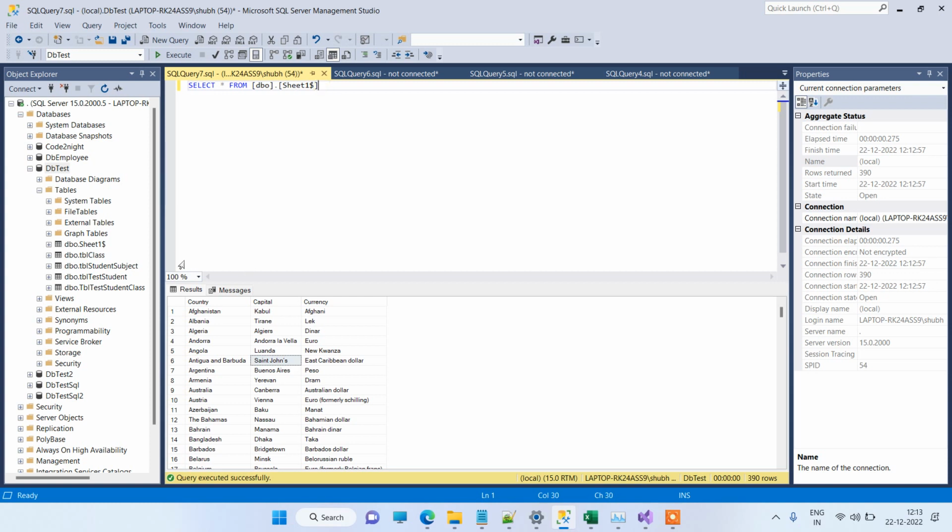If you want to import the data in some other table, then what you can do is you can import the data in a table like this first, and then you can move the data from here to any table that you want. Okay, so you can use an insert into query to insert this data wherever you want.